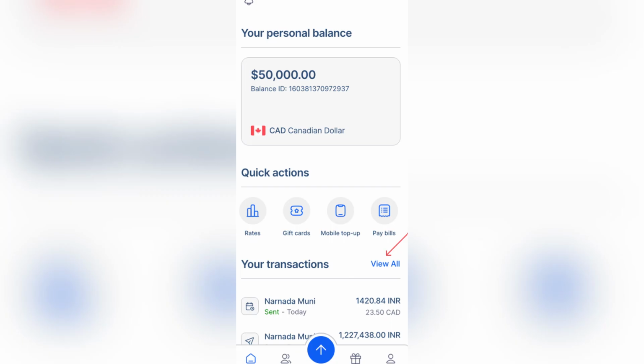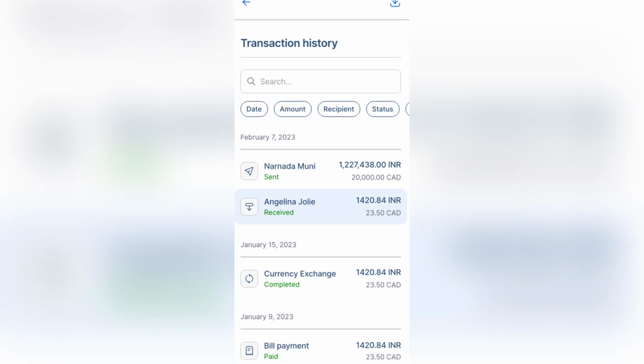Tap Transfers to view all the recent transactions and find the transaction that is still in progress. Now tap on the transaction to view details, look for the Cancel Transfer option. Confirm that you want to cancel it, and once cancelled, the funds will be returned to your original payment method.